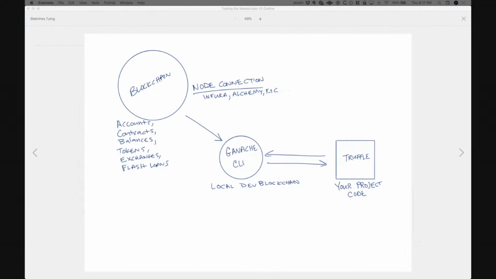What we're going to do is run a blockchain node on our computer, a test blockchain. This says Ganache CLI and Truffle. That's not right. This is the Hardhat node, and this is the Hardhat project. So we're going to run a development blockchain on our computer with Hardhat, and it's going to talk to the actual blockchain. We're going to fork the actual blockchain. We're going to freeze it. We're going to get a copy of it on our computer that we can manipulate.